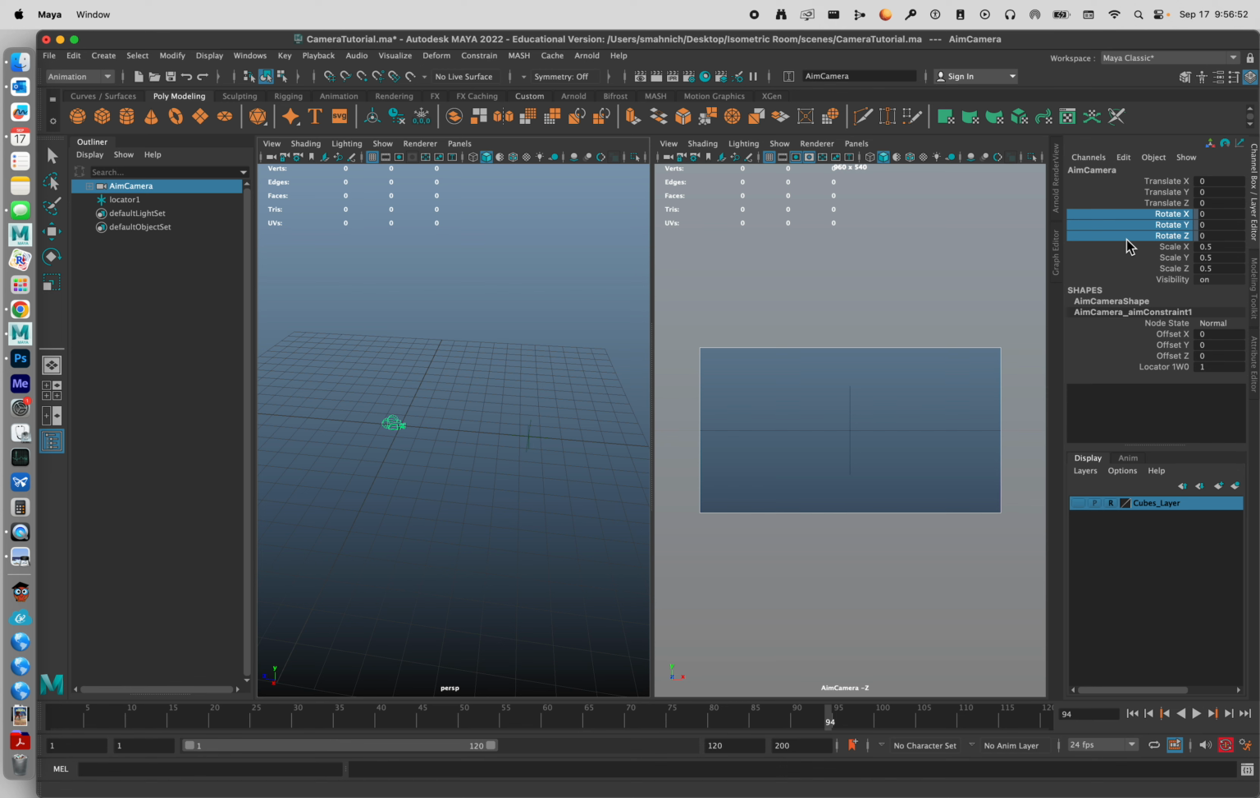So it's very important in the aim camera, or whatever camera you're using, that you lock in Rotate X, Y, and Z. Okay? So lock this in. If you need help, let me know.